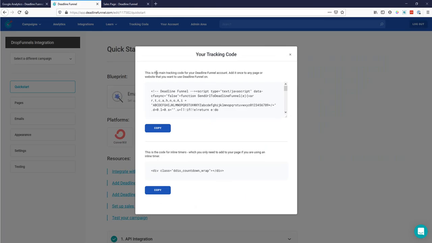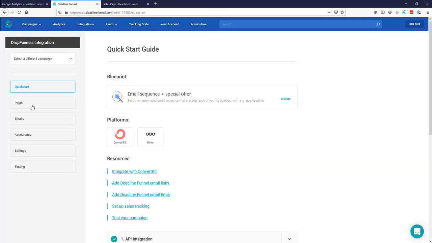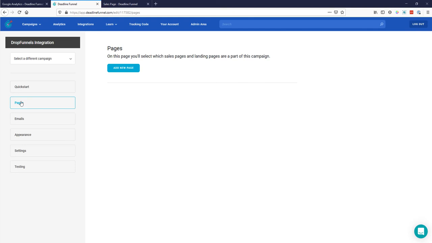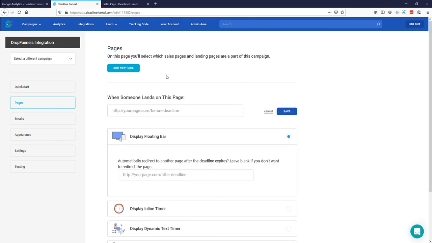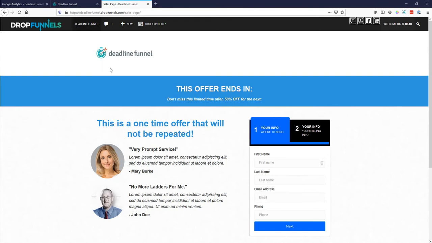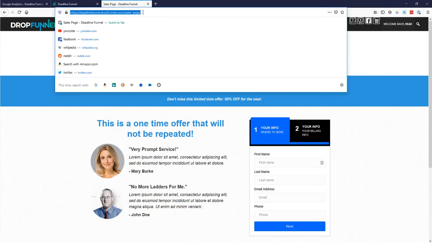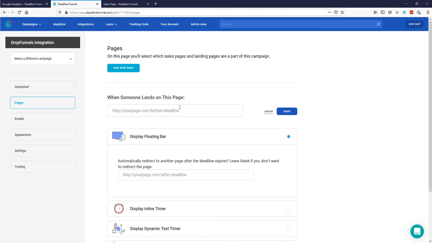Let's head back to Deadline Funnel, back to our campaign, and I'll head to the pages section. Now I'll go ahead and add new page. And first we'll add a floating bar timer to our campaign. And for this we're going to need our page URL for our DropFunnels page. So I've already loaded my page in my browser. I'll go ahead and copy the URL. And then I'll go ahead and paste that URL into the before deadline box for the floating bar timer.